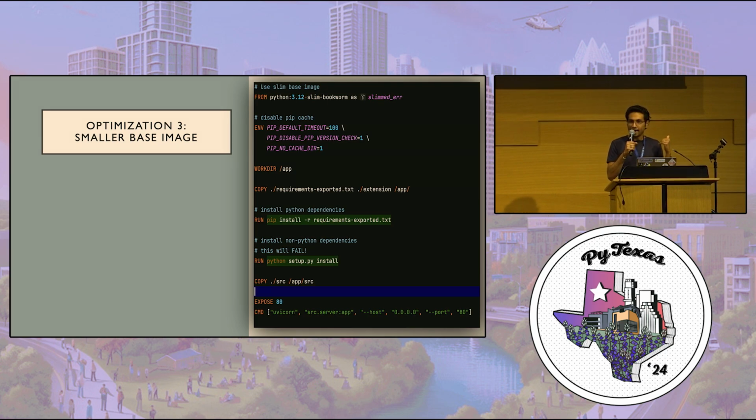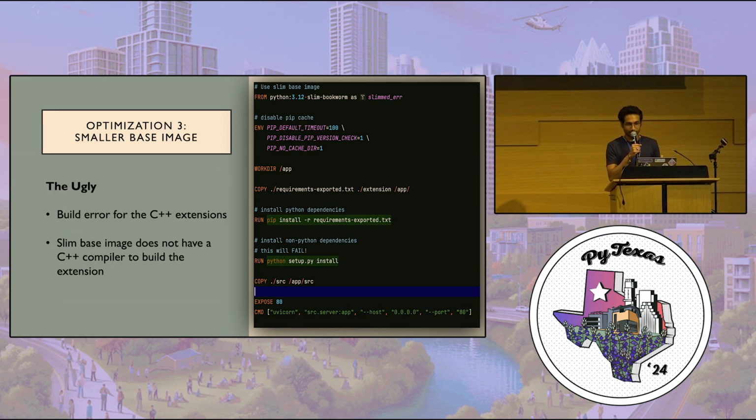Now, this one does not have all of those additional functionalities. So let's use that, right? That should do it, right? Just use a smaller base image. But life is not that simple. The problem is that we did not install any compiler to install the C++ dependencies. So we'll get a nasty error, and we have all seen those errors, I think, right? That's the ugly part. This will lead to an error, because we don't have the compiler to install the C++ dependency, right?